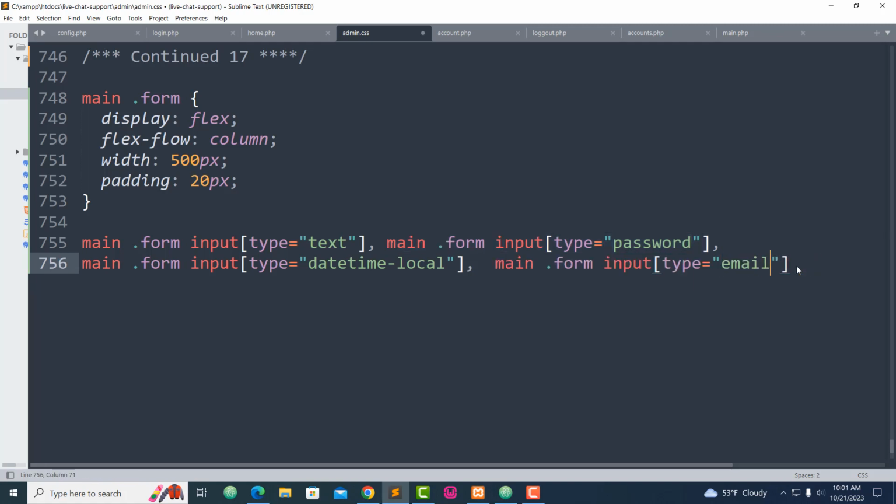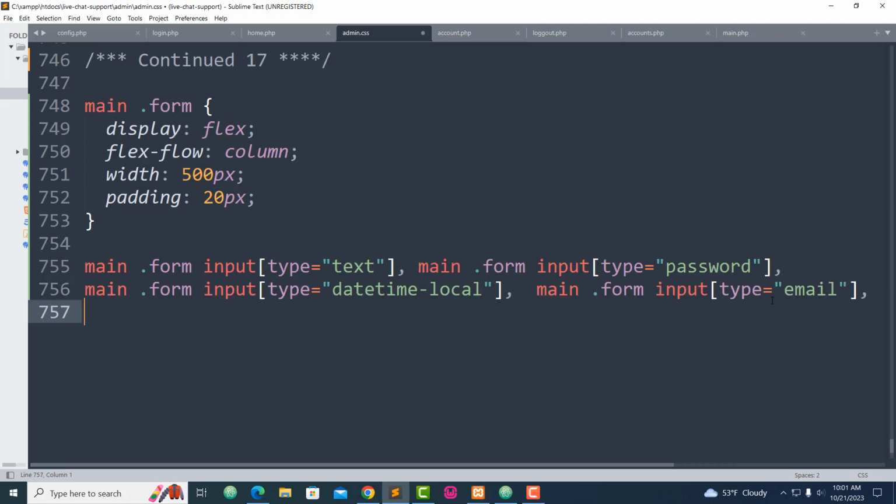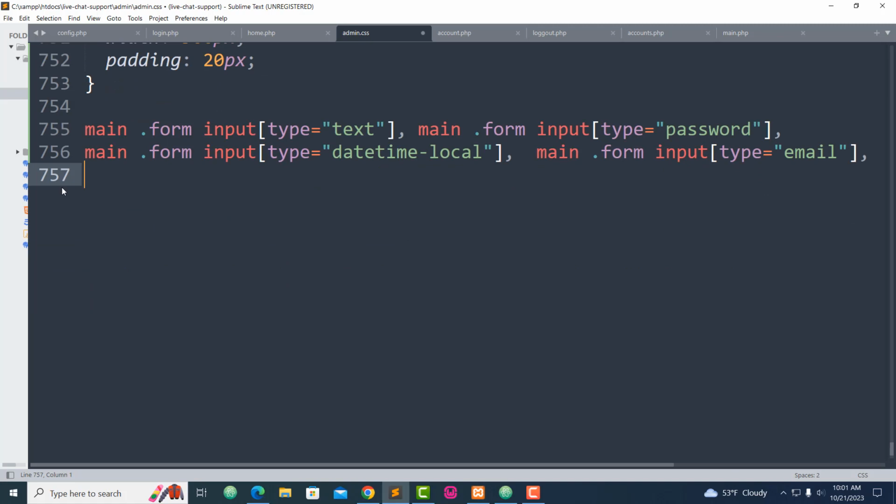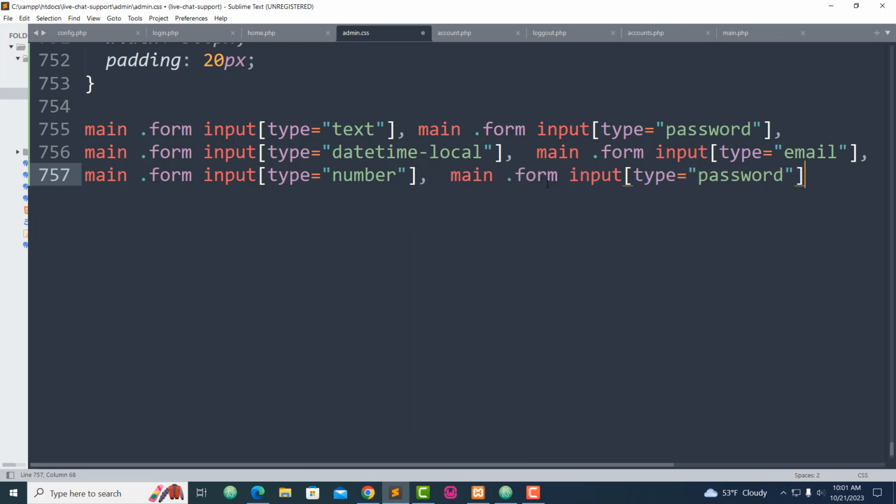I'm going to put email, and then put a comma here, and let's go to the next line. Okay, and do the same thing, paste this line. Now let's work with number. Okay, put a comma and paste again. Too much space. Remove password. After number, I want you to remove input.